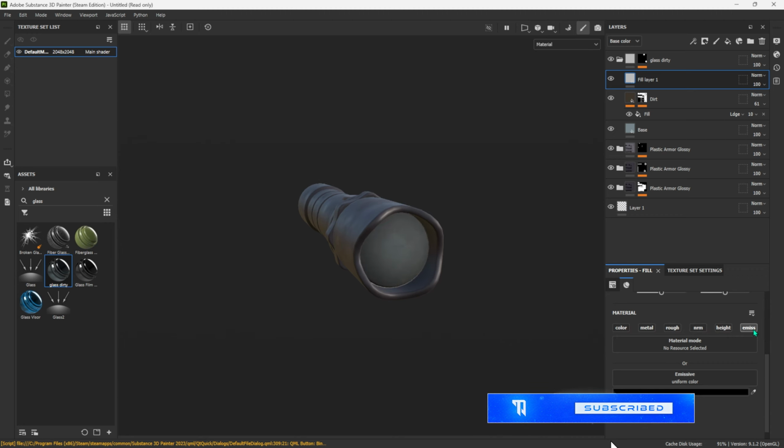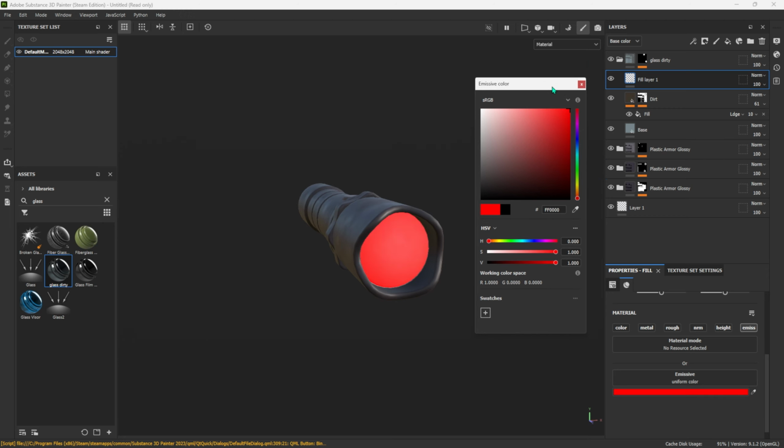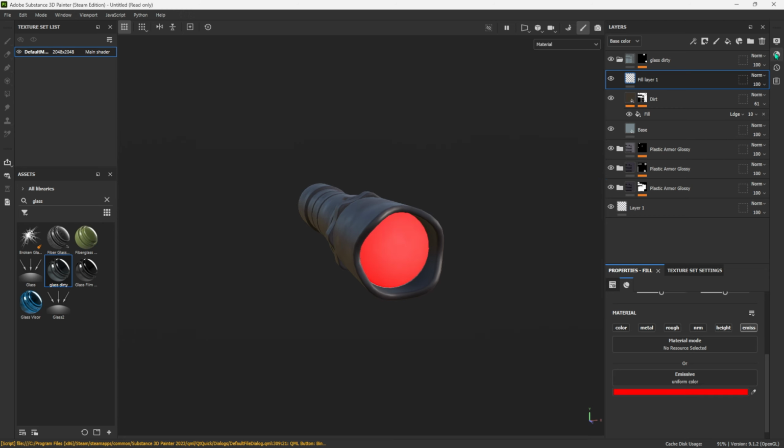We're going to alt click on emissive to only select this channel. And then you can select any color you'd like. In this case, I'll go for red. Now what you can do is you can tweak some of the settings.